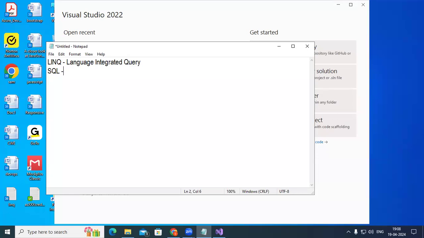Okay. LINQ is nothing but Language Integrated Query. It is a uniform query syntax, both in C# and in VB.NET, to retrieve data from different sources and formats. There can be different sources. It may be from an XML file, it may be from a database, it may be from a JSON file, or it may be objects which are in the memory. Okay, so this is integrated into C# as well as VB.NET.